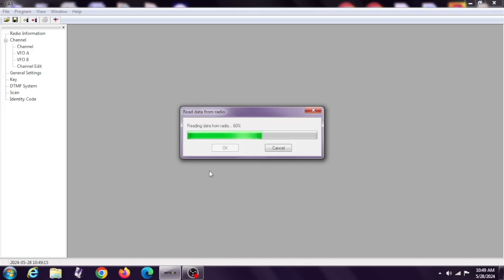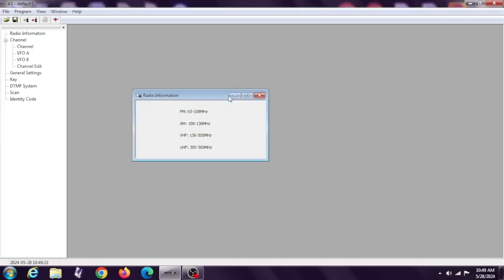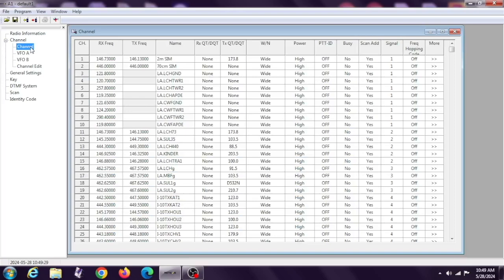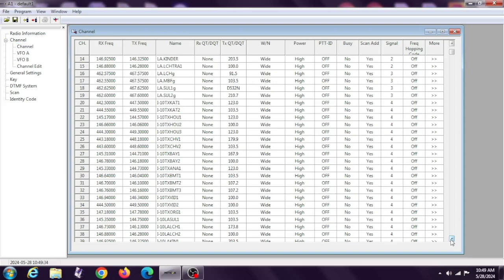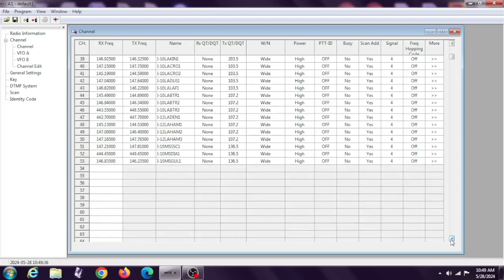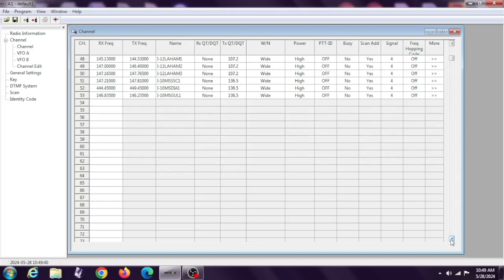Once we have the information from the radio, then we can go ahead and modify anything we currently have in it, or add as well. As you can see, there are things already in here. I've already had this radio for a little bit and put some things in here so I could get used to it as well. So we're going to go ahead and we're going to program a couple repeaters in here today. Let's go ahead and do that.